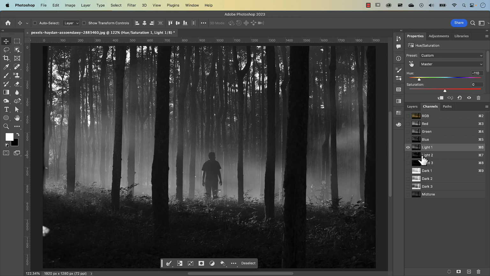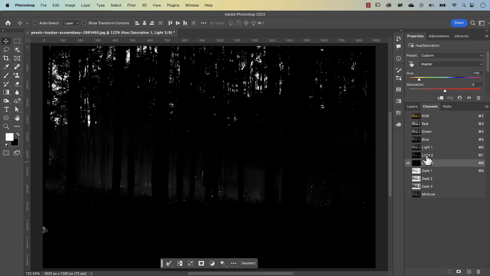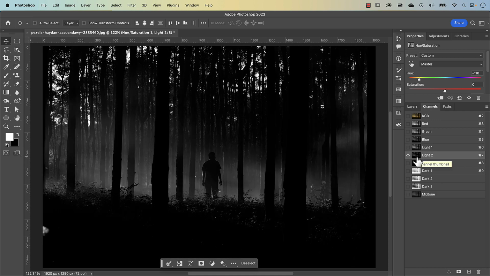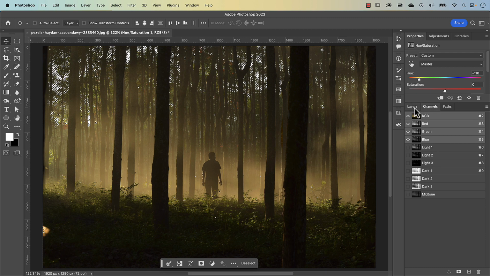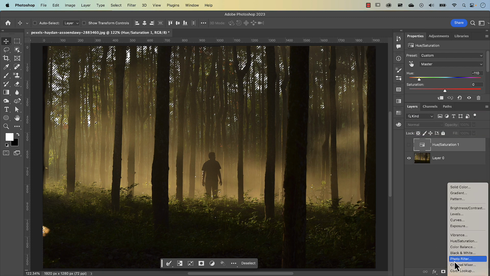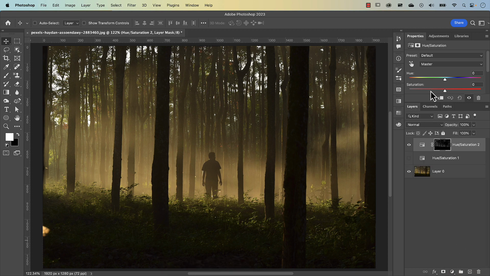So what I can do is select which of these luminosity masks I want to use so I can apply the effects on it. So I want to apply the effect on this layer 2 mask here. So I can press Command and click on this to load the selection. Click on this RGB channel and then go back to my layers channel and then create a hue saturation adjustment layer. And now I can simply change the hue of that image here.